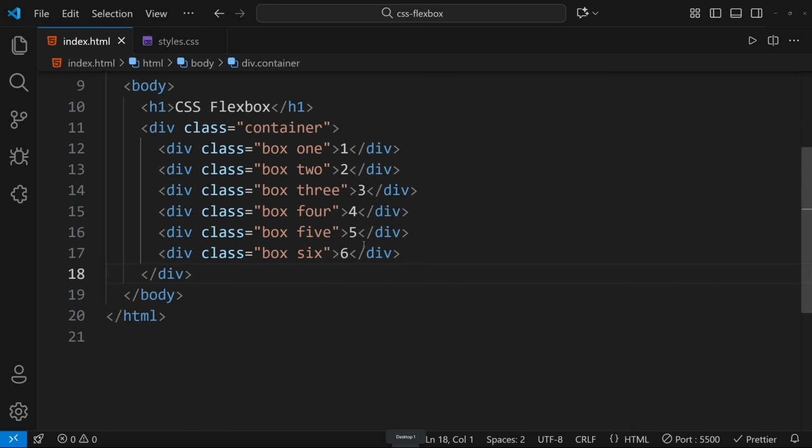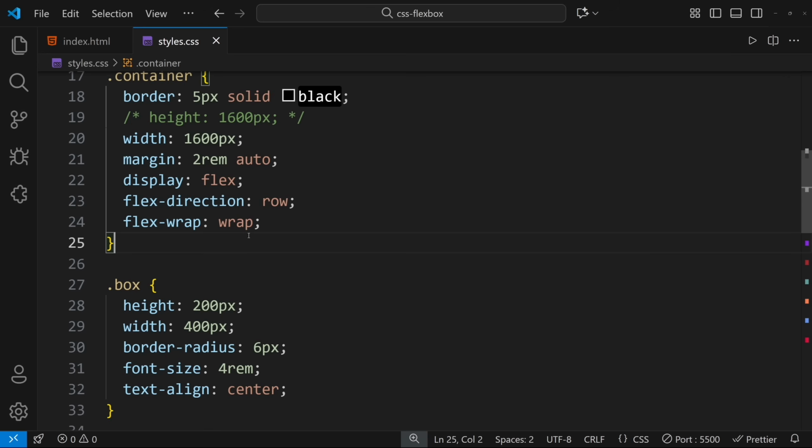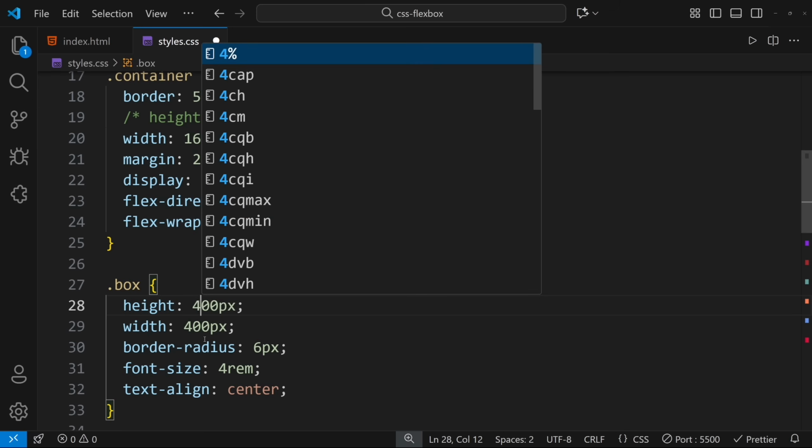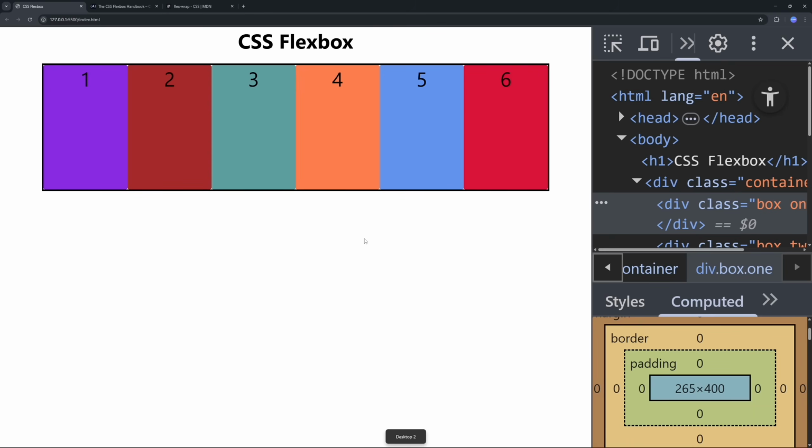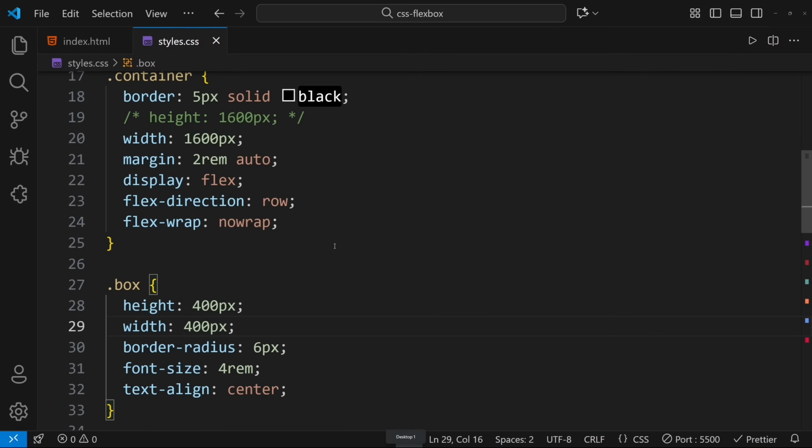Then here, we have this wrap. So if we set the flex direction to column, we can have the wrapping inside of the column layout as well. So what I'll do, I'll just do no wrap for now for the flex wrap, and I will increase the height to 400 pixels. And now if I just save that and go here, as you can see.